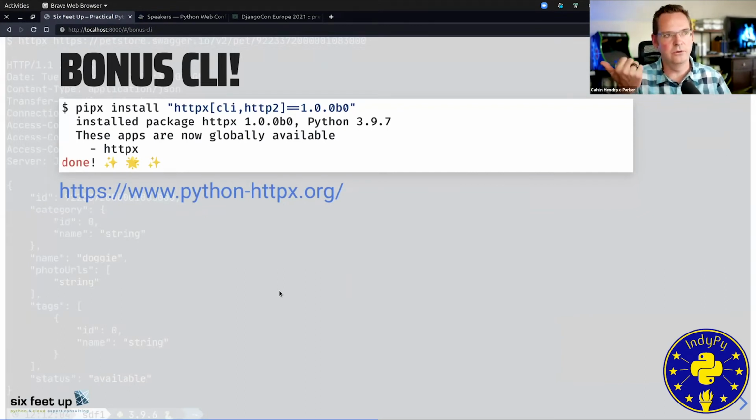I have a resources page at the very end of the presentation that talks more about some of the tools and libraries that are used as part of this.